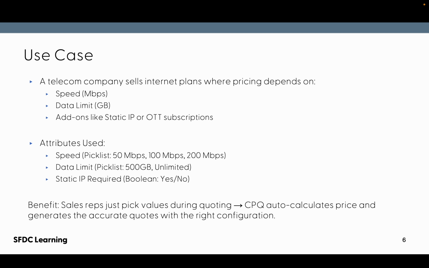The benefit is the sales rep just picks the value during quoting. CPQ auto calculates prices and generates the accurate quote with the right configuration based on the attribute selection. We are not going to see pricing today. We are just going to see attribute configuration, and pricing will be covered later in the pricing series.